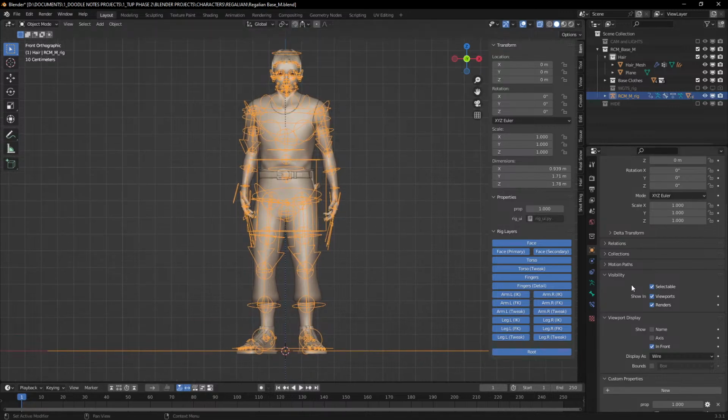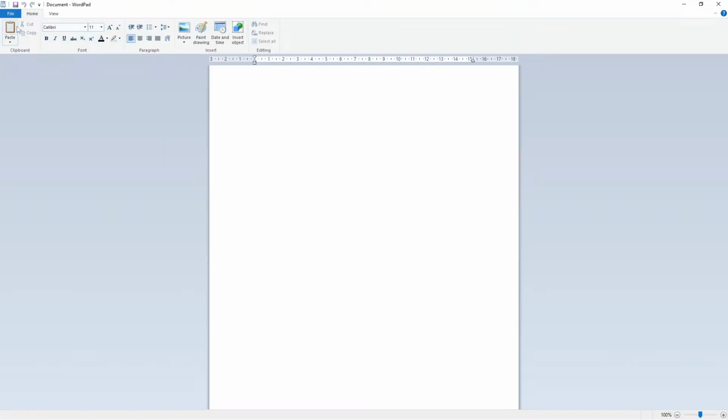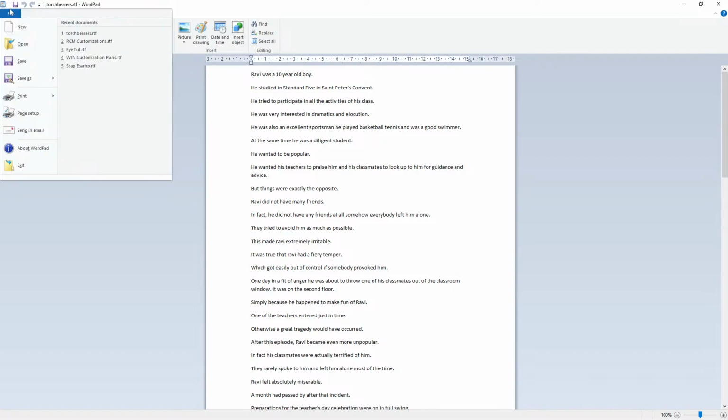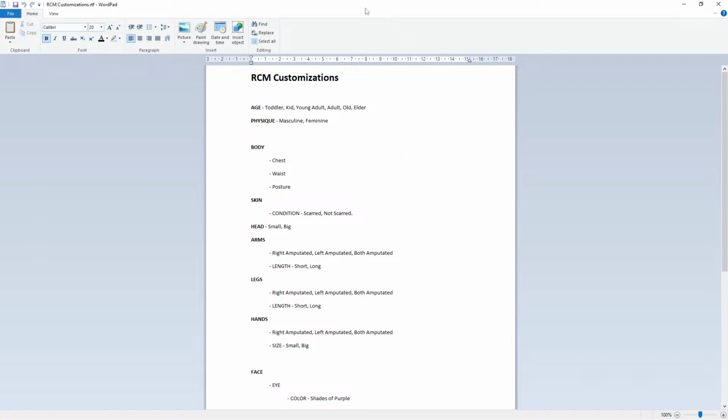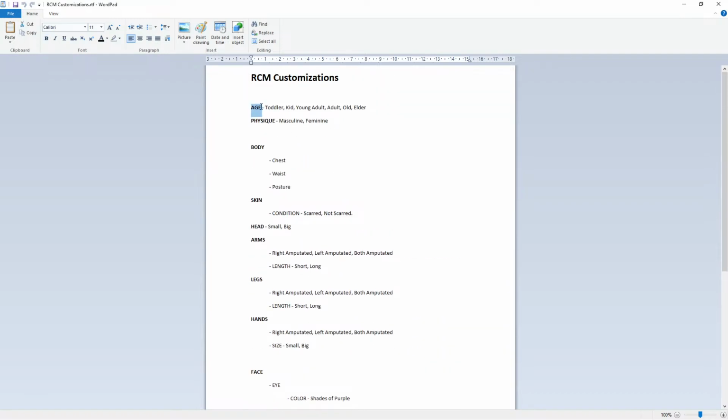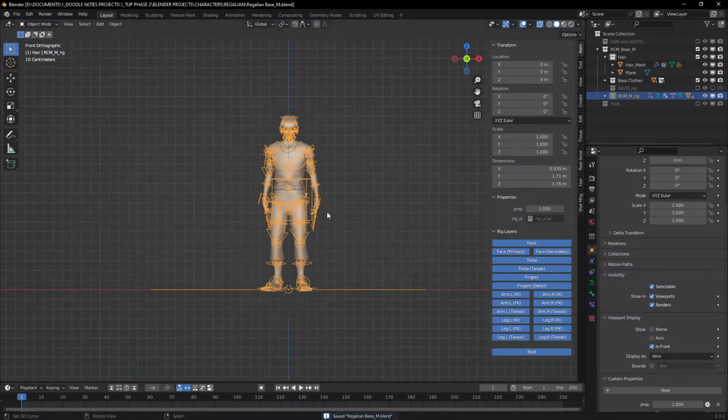We're going to keep it like that. I do have a list of customizations, and I think it's important that we plan this ahead. I need to open the right file. Come on, not that one. RCM customizations. This is the list of customizations that I'm going to be applying to this character. So we have age. This is something that I don't know. We probably need to do this in a separate blend file actually, and just append everything else. Yeah, we're going to do that.